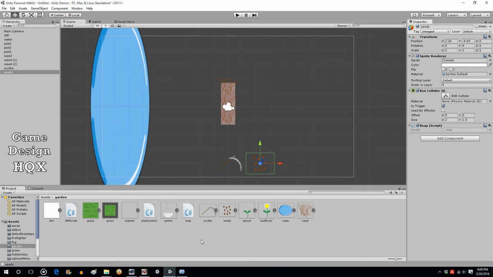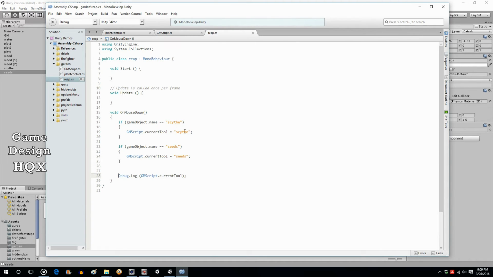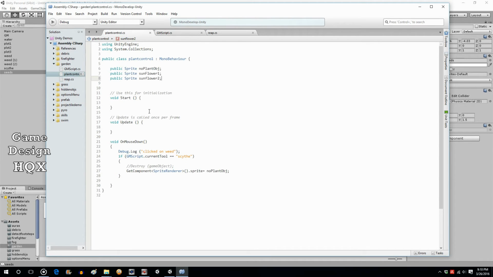Okay, so getting there. What we now do is when we click on the weed object, okay, so got to keep track of what we're doing. This Reap is on the UI objects. Plant control is on the weeds. So right now we're saying on mouse down, if GM script current tool is equal to scythe, then change the sprite to no plant object.